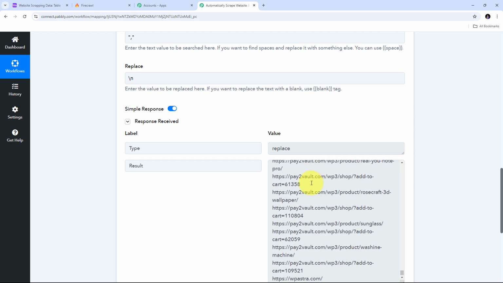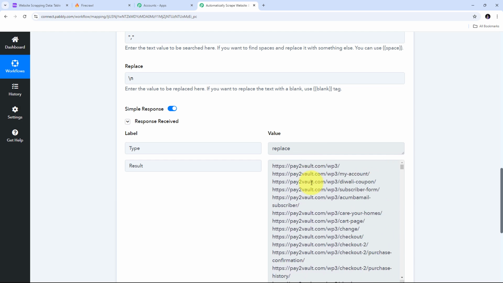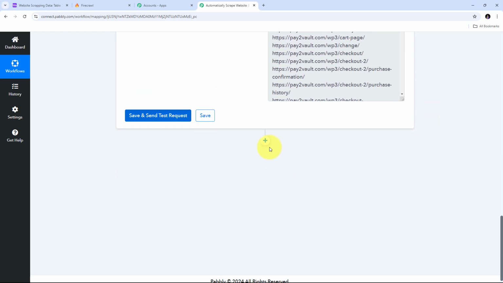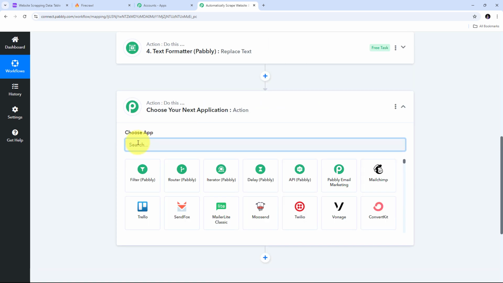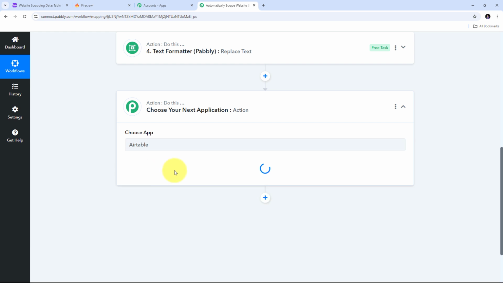Now I have received all this data in a required format. And now what I need to do is add all the scrap details that I've received by scraping the website. And now I'm going to add all these details and update my record in Airtable. So for that, I need to add my last action step. So I'm going to click on this add action step button. And now I'm going to use Airtable as my action application. So I'm going to search for that. And I'm going to select Airtable here.